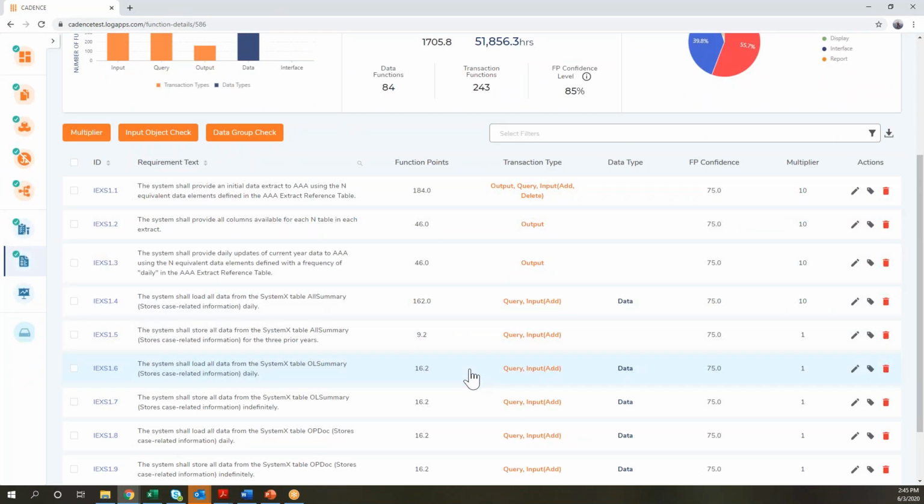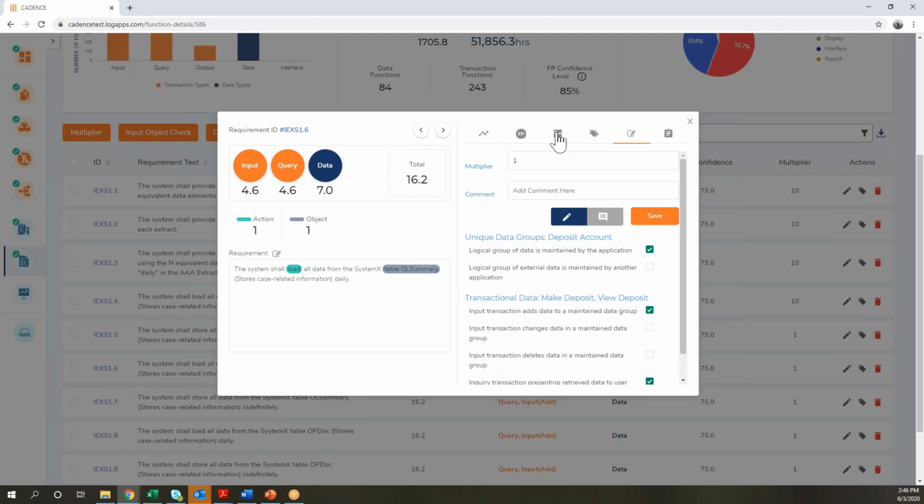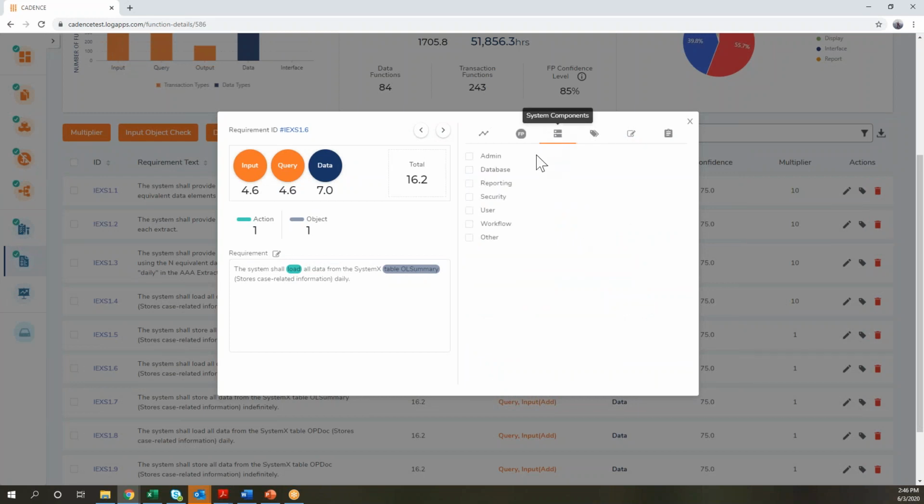Let's select another requirement that we haven't touched, and we'll go to the third tab, called System Components. We can tag this requirement by groups. Those are predefined with admin, database, reporting, security, user, workflow, but the user can also add their own. Here, for example, I will call it interface, or I want to add another tag and call it need to be reviewed. And let's say I'm going to add another and say 2 is enough.